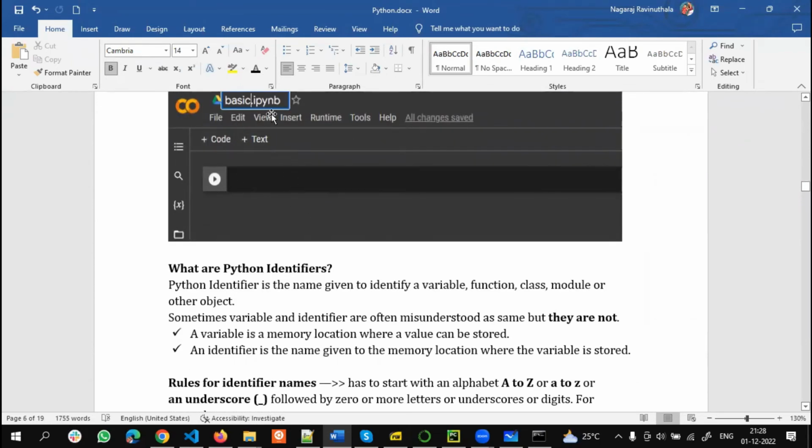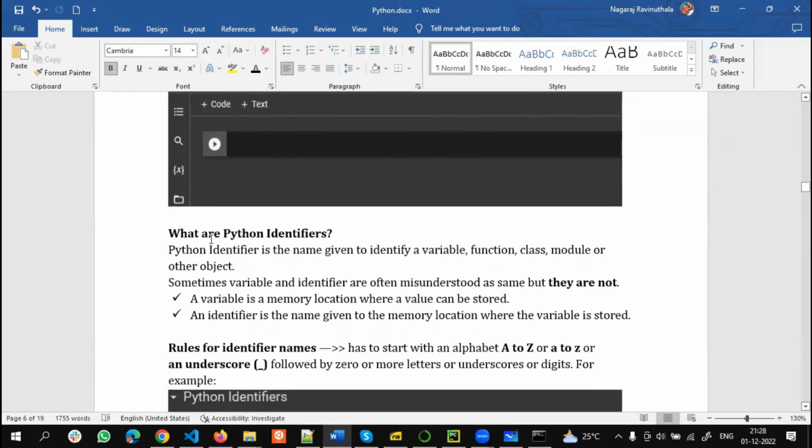Okay, we opened Colab, we created a new file, we renamed it. Now we'll jump into the programming language concepts. When you're writing programs, you'll be creating some things: variables, functions, classes, modules, etc. Each of those needs to be given a name so that you can identify them. Any name that you give to something that you use in your program is known as an identifier. It's just a terminology.